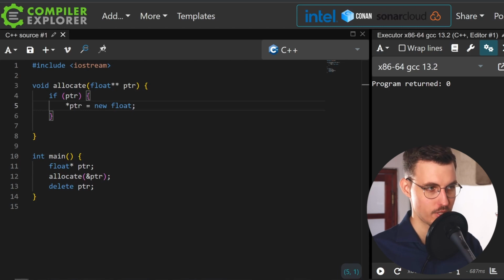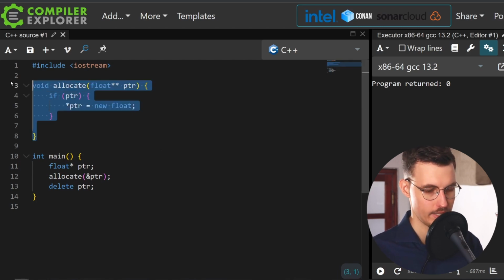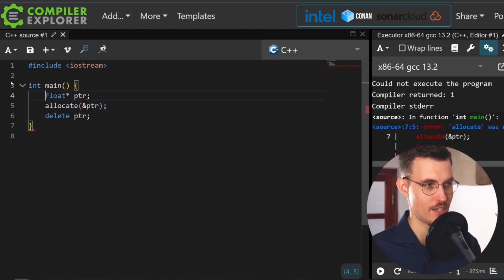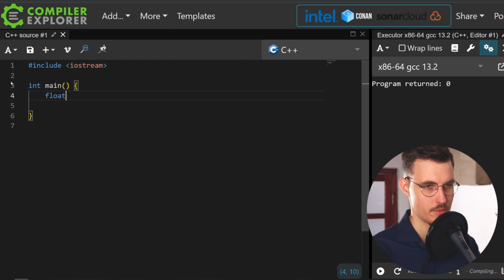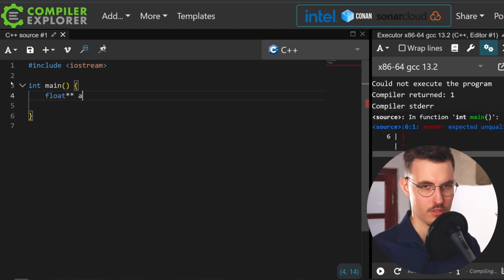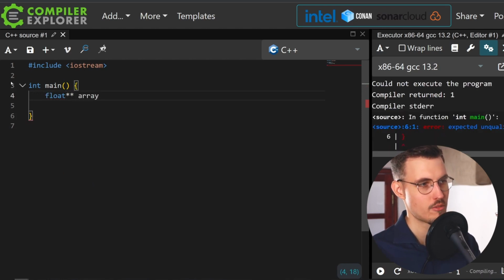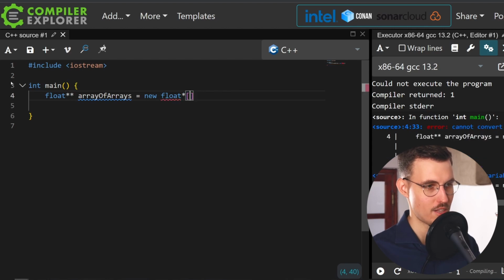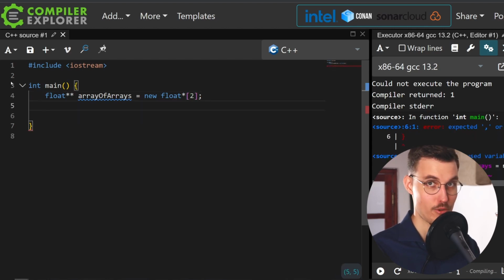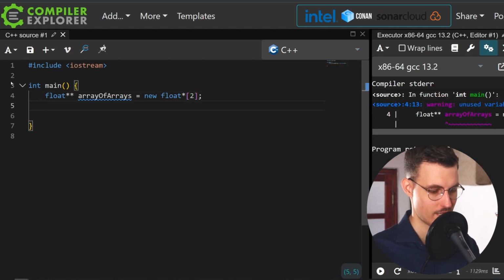Okay, but float star star can also mean a different thing, right? It can also be an array of pointers. And that's a typical application in audio. So we would call it an array of arrays. And we allocate a 2-element array of pointers to floats.